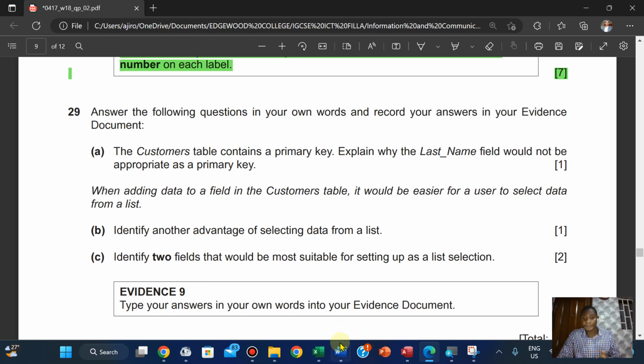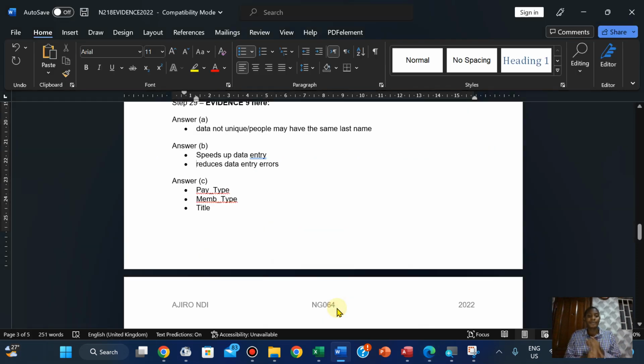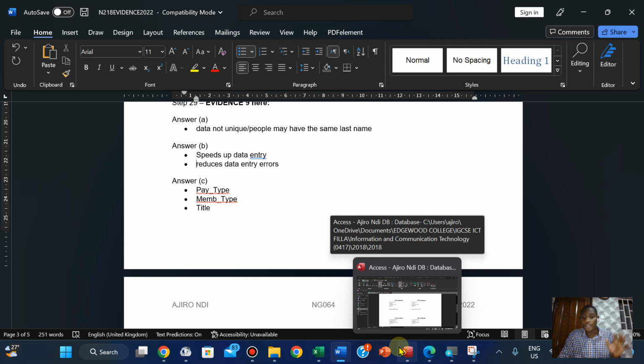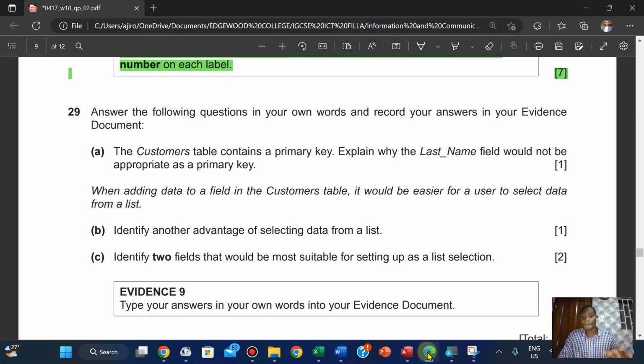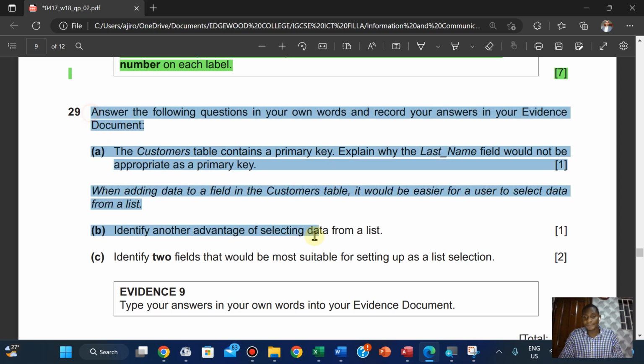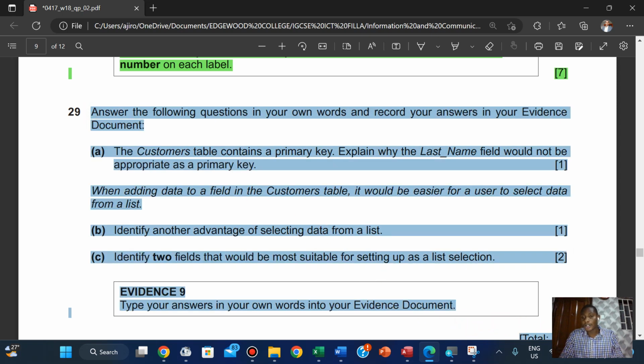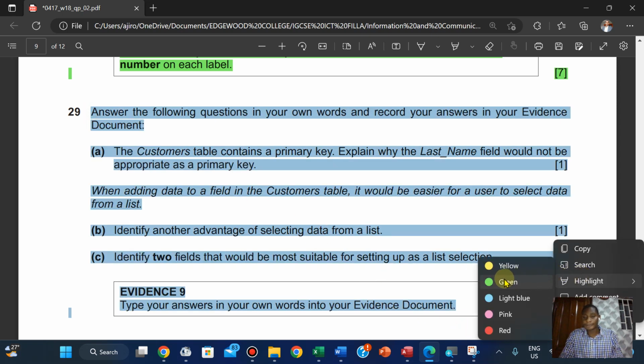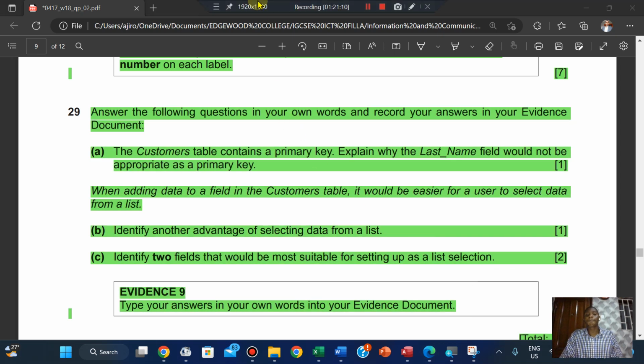So let's look at it. In my evidence document, the pay type is a good list. Membership type is a good list. The title also is a good list. Is it Mr. or Mrs. and the likes of that? I think these fields on the table we've just created will work just fine as a list selection. And here we have it. And this brings us to the end of this paper. And thank you so much.